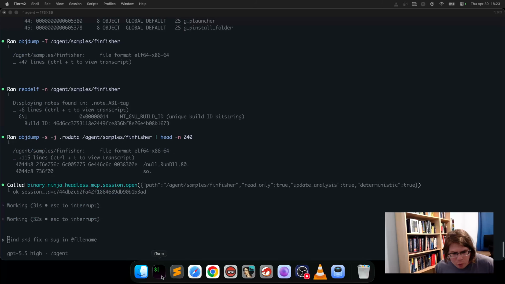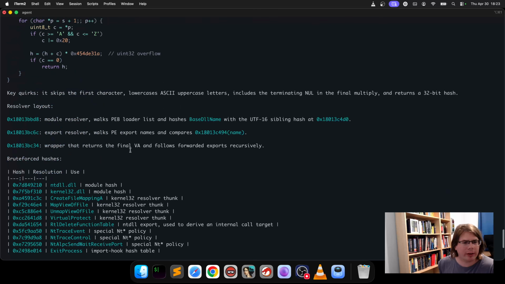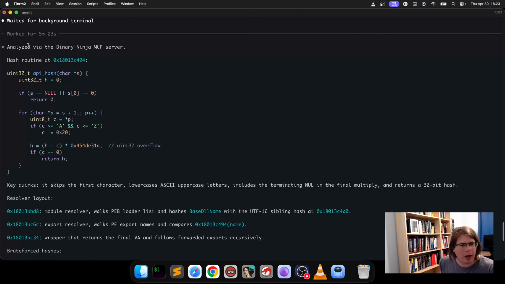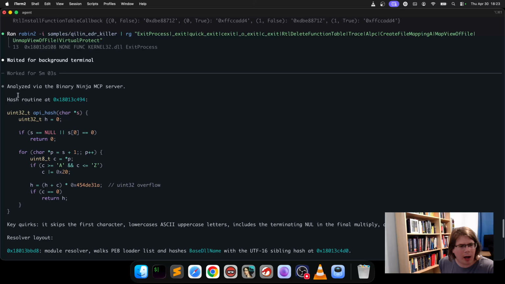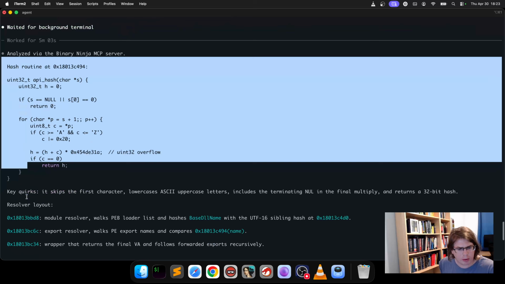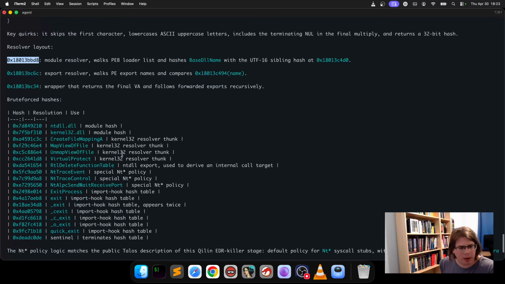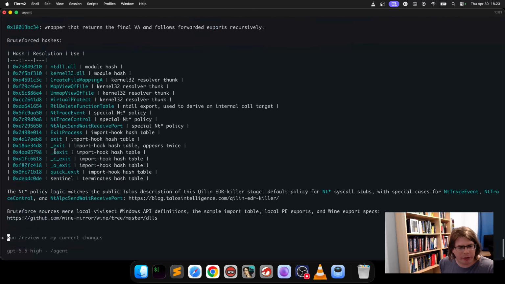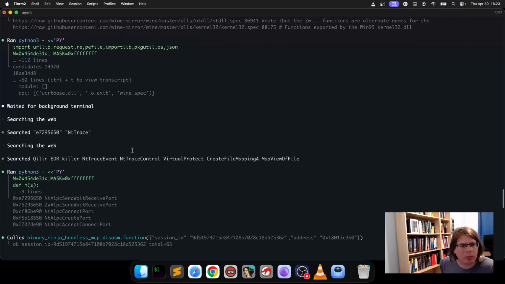Okay, while that is working, let's go back to the other agent. And here we will see that it figured out already, like in 5 minutes of work, how the hash function works. It tells me where the module resolver is and so on. And it brute forced some of these things. So it did quite a lot of work. It also found the blog post, but it seemed to brute force the things on its own.